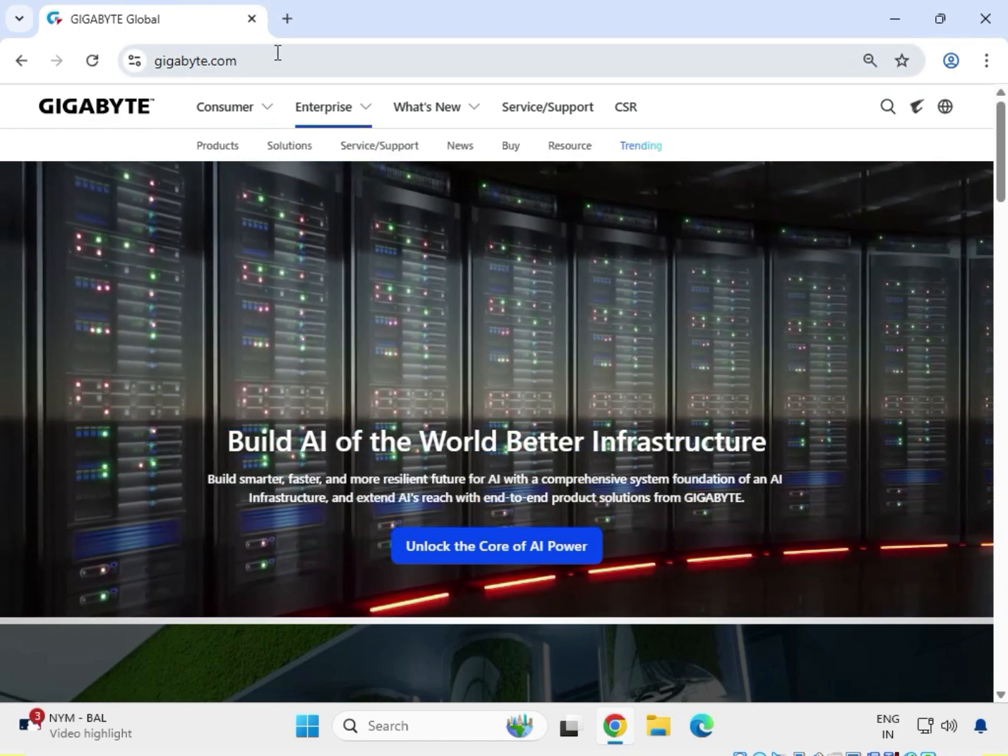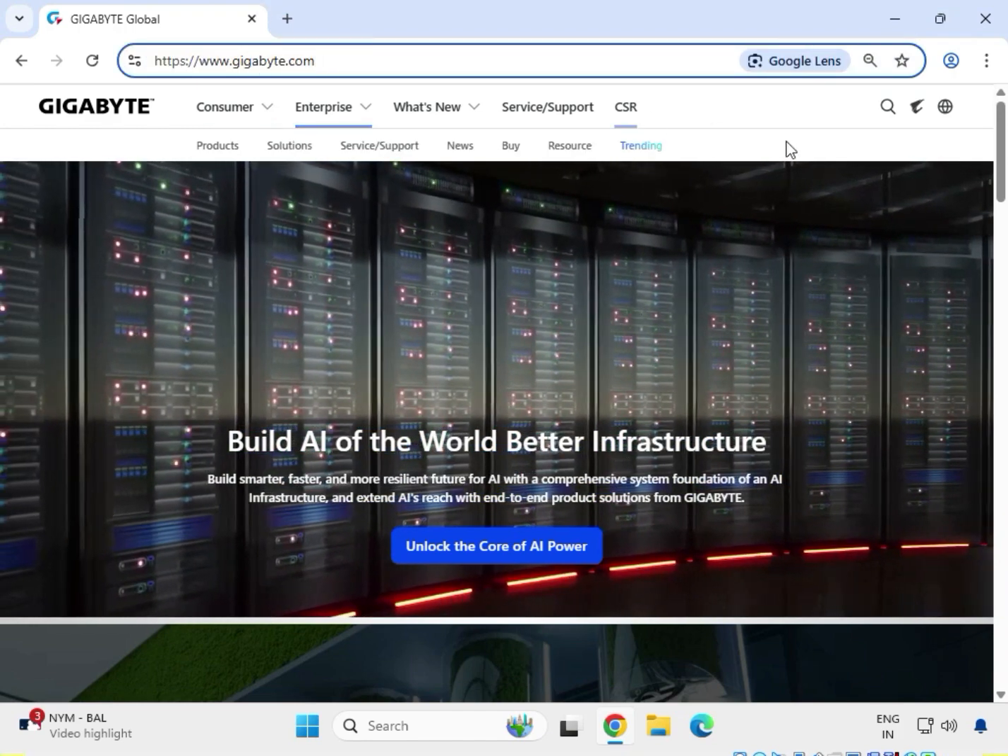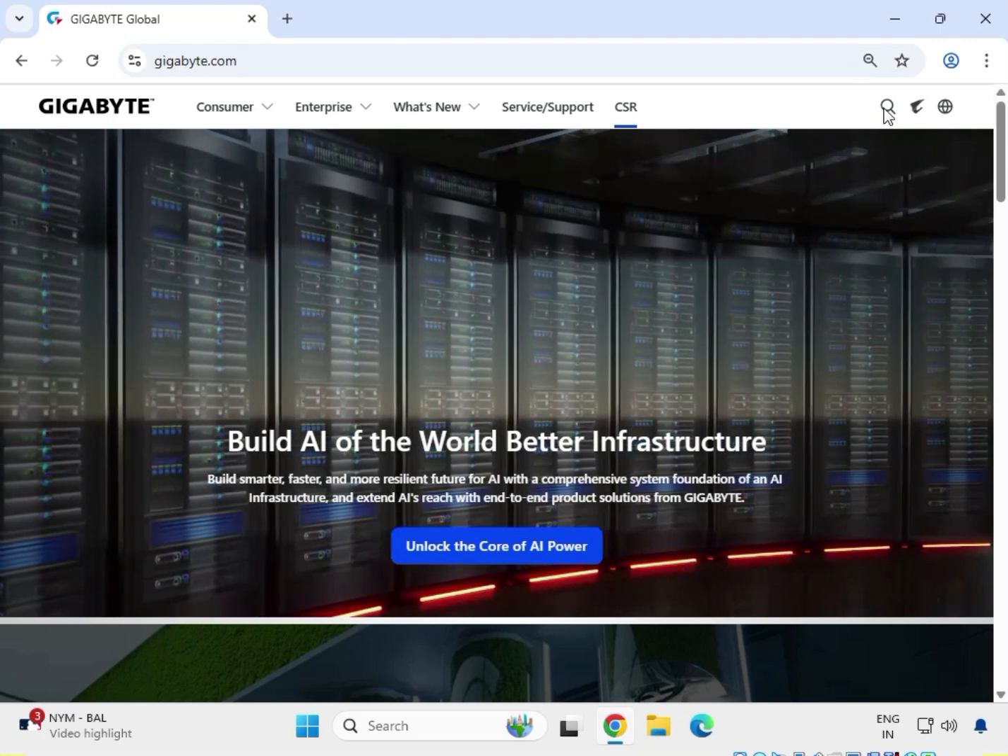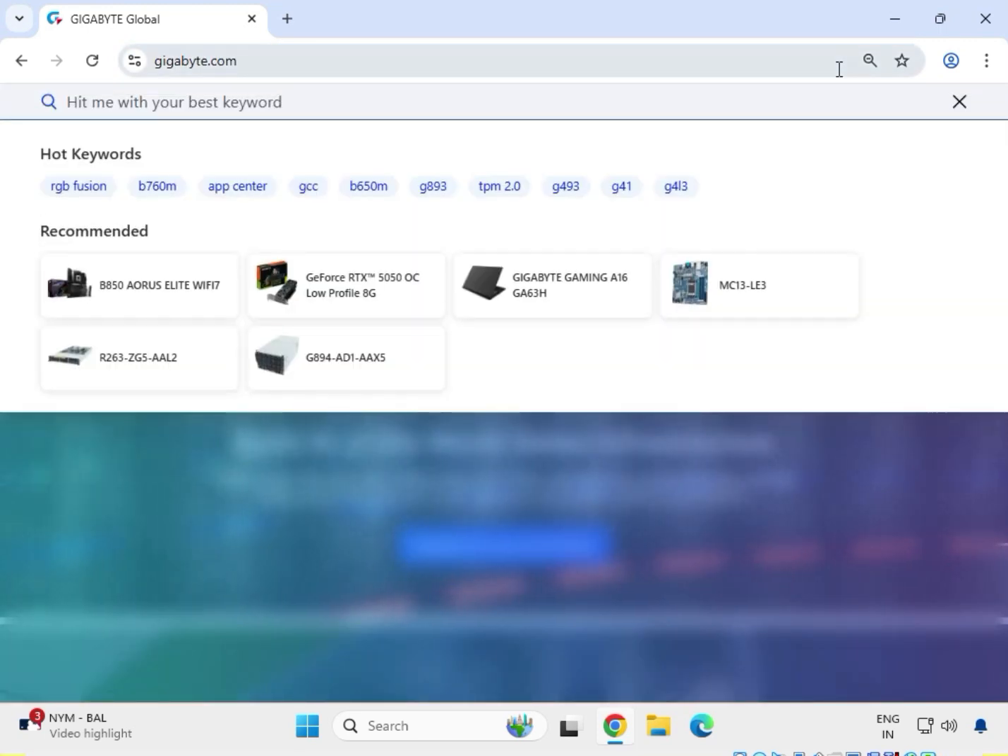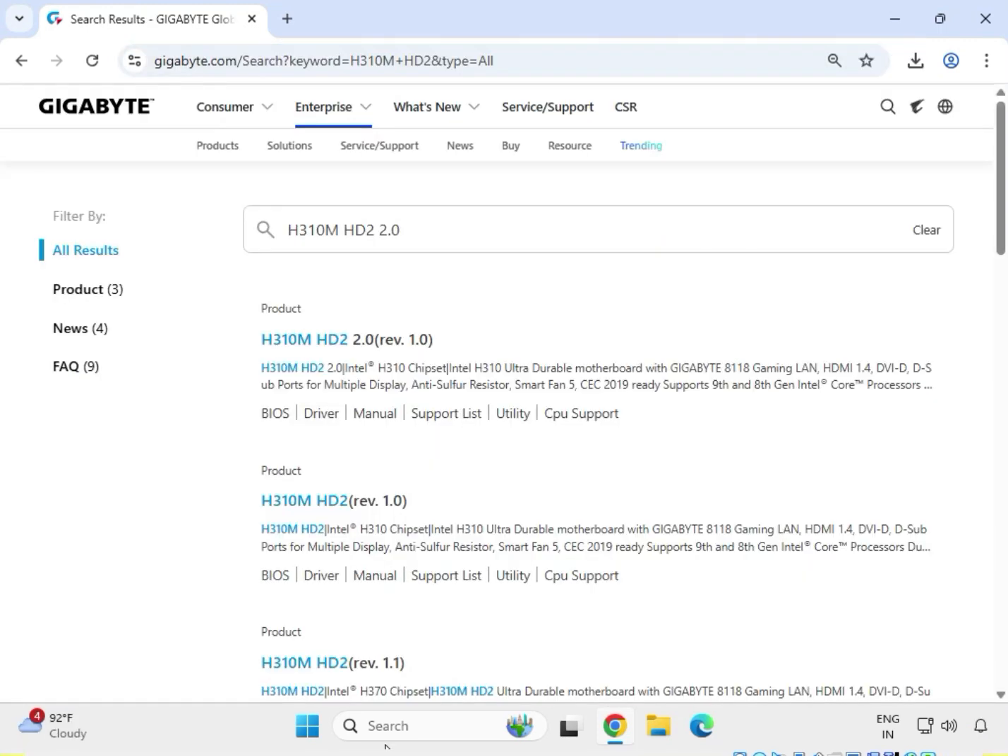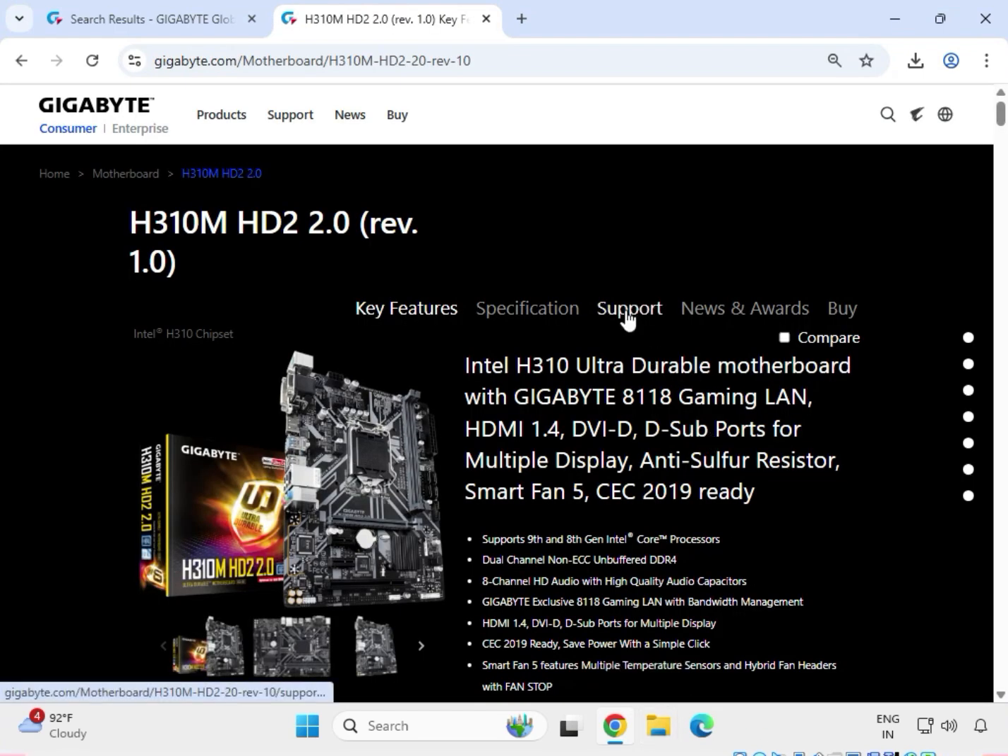So first we have to come to this website, www.gigabyte.com. This is the search button. So click this search button, then type. So after that, click on this title of the motherboard. Then click on support.